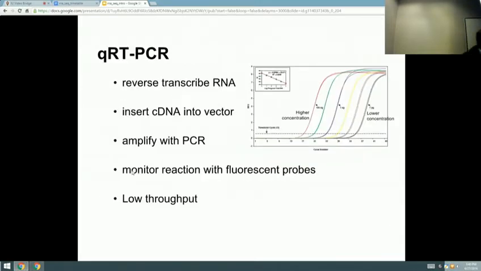Another method is reverse transcribing the RNA into cDNA for PCR. It's also called real-time PCR. This measures the amount of time it takes to find an increase in the vector that you're trying to replicate. And if it goes higher quickly, it has a higher concentration than those that go slower. So this is a PCR-based technique.